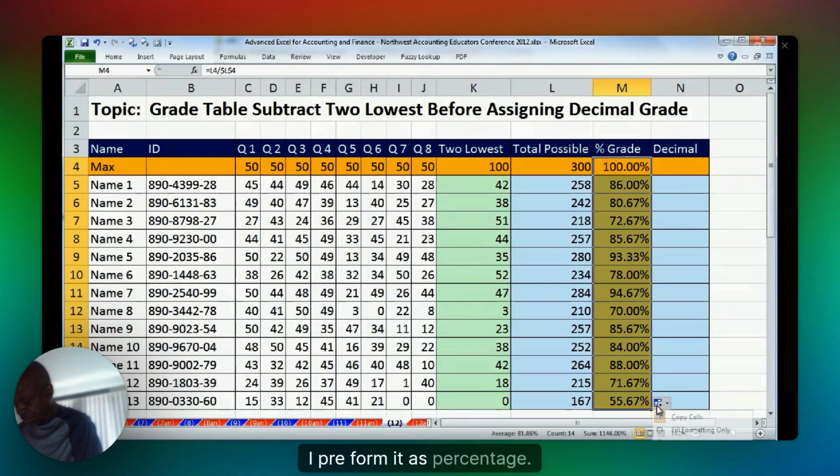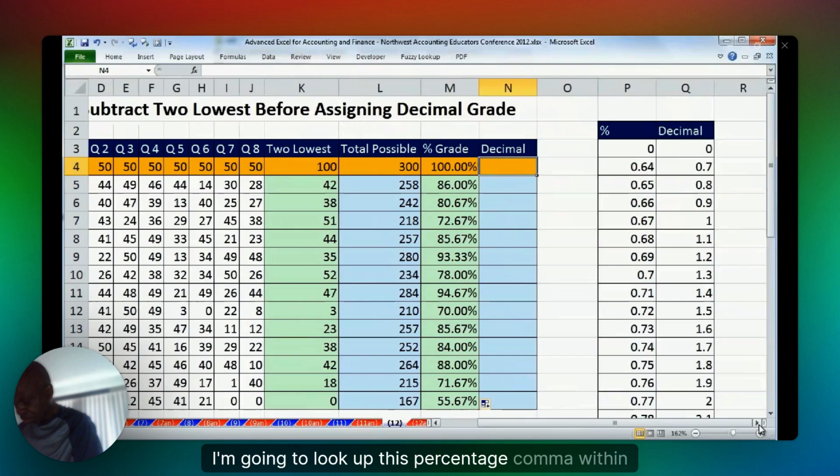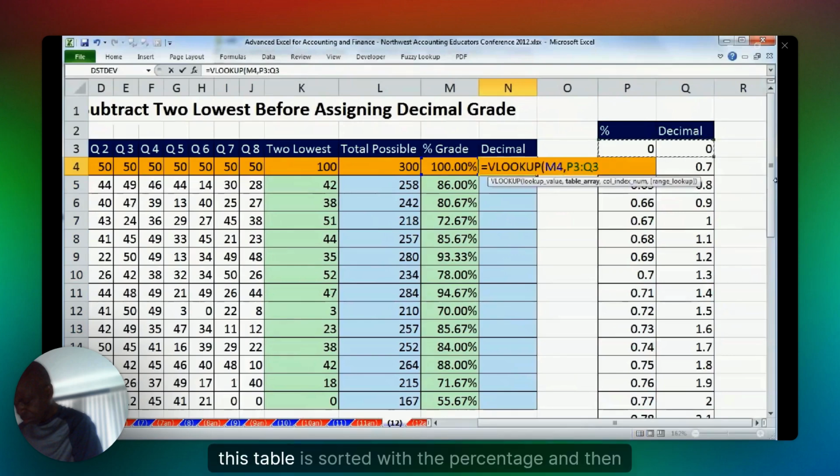All right, so now decimal. Now we can do a VLOOKUP equals VLOOKUP. Hey, I'm going to look up this percentage, comma within this table. I'm going to highlight the first 2 and use Control Shift down arrow to highlight the whole table, and then F4 to lock it. Now notice this table is sorted with the percentage and then the decimal to return to the cell from smallest to biggest.